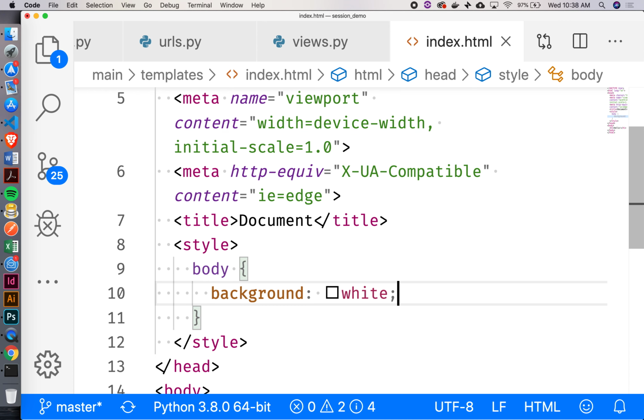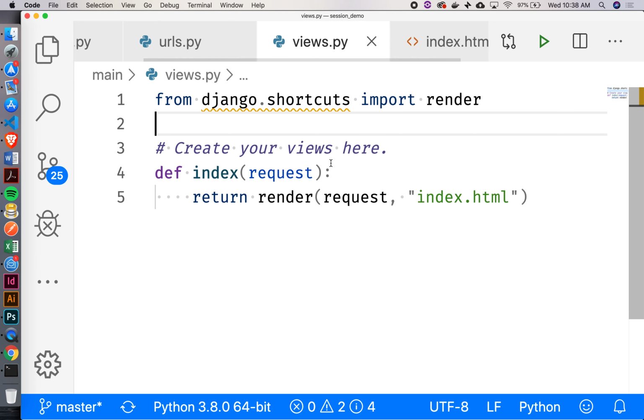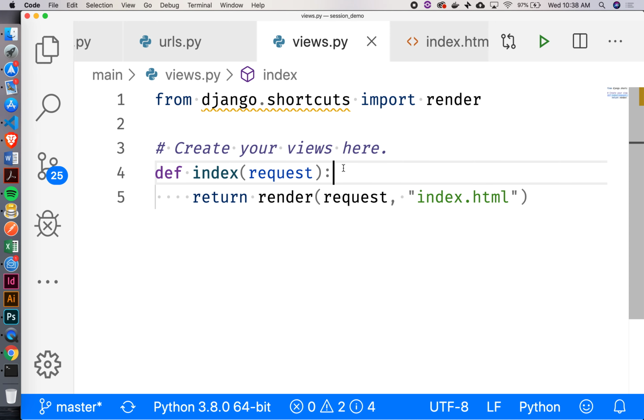I'll set it to white for now, but we're gonna make some changes to that later on. All right. Now, inside of our views.py, let's see if we can pass some information to that view as far as what we want that background color to be, right?